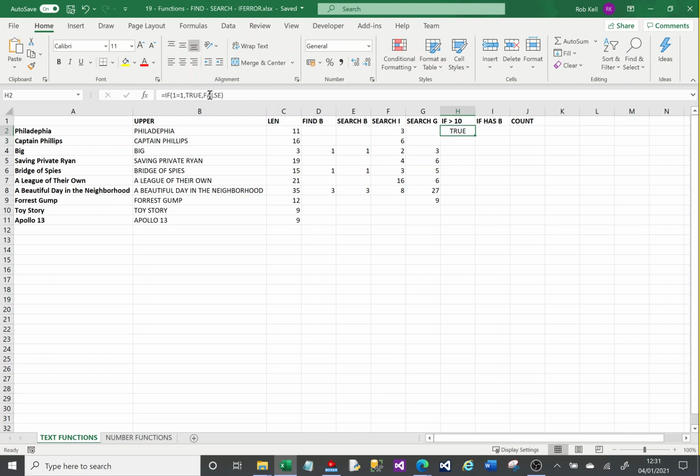Or I can say if 1 equals 1, I can put some text, say happy, and otherwise say sad. So 1 equals 1, happy. 1 equals 2, sad. And then equally I can return numbers. So if 1 equals 1, this is true, then return 1, otherwise return 0. Okay, so there's a few examples.